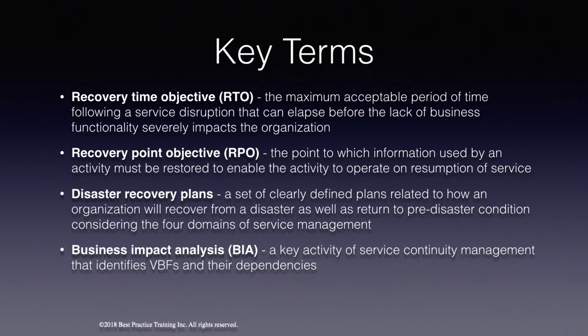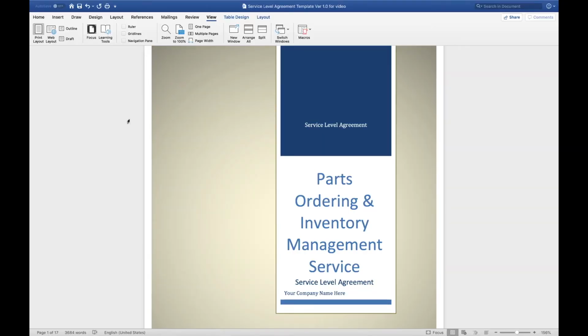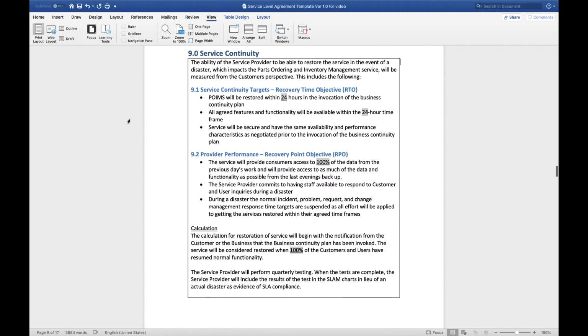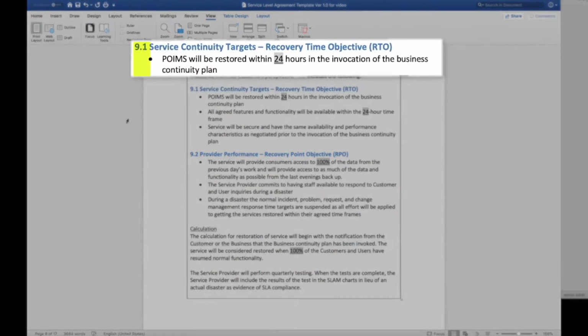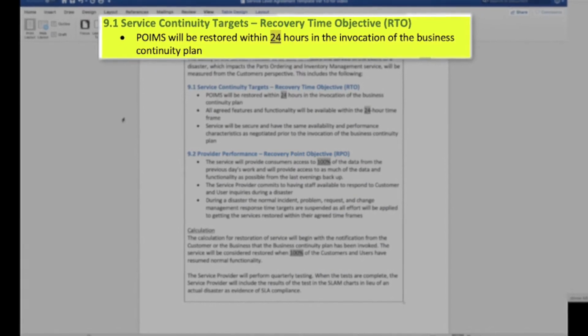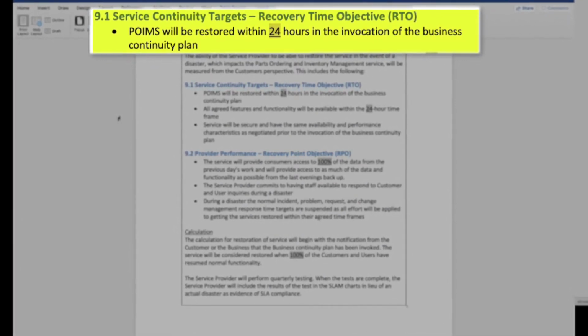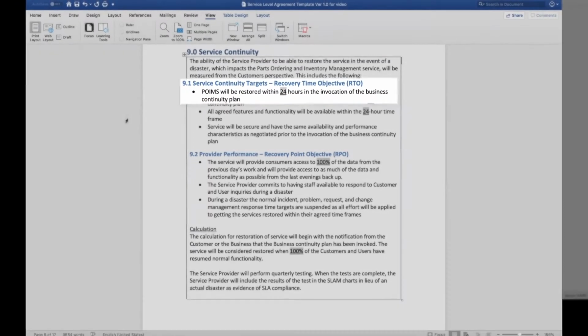This is the maximum acceptable time following a service disruption that can elapse before a lack of business functionality will negatively impact the organization. For example, a service level agreement for our parts ordering and inventory management service may say that full service functionality must be restored within 24 hours from the start of a fire or an earthquake or civil unrest, etc. Of course, every service will be different.